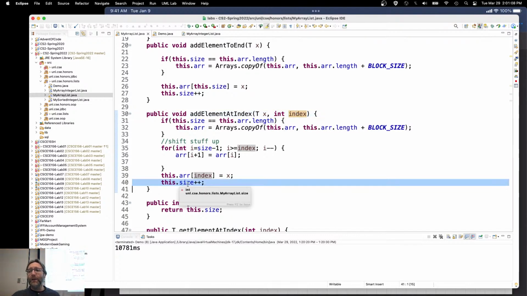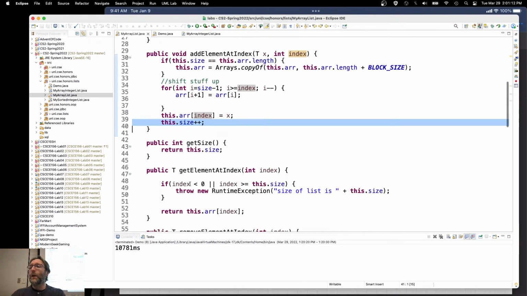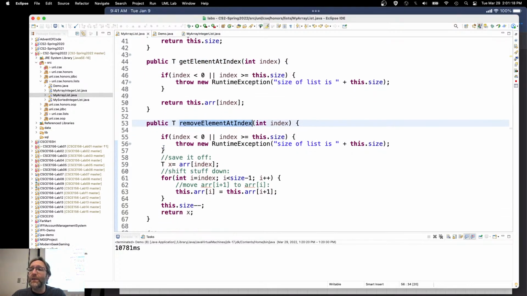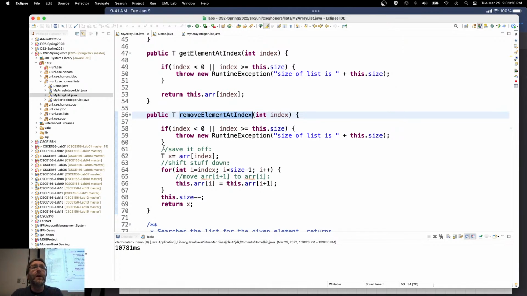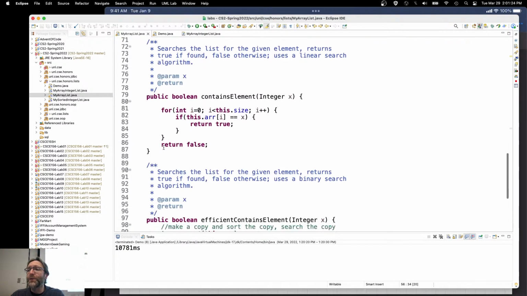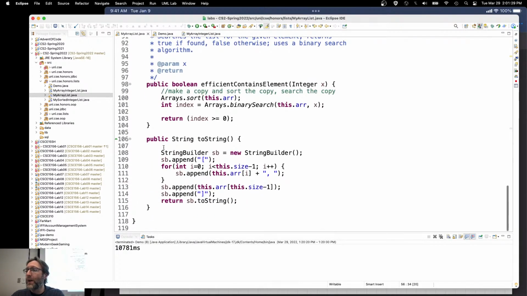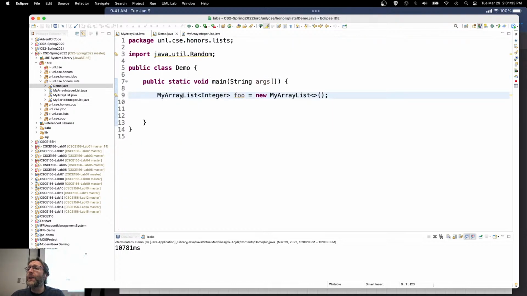We also kept track of the size. Remember that the size is different than the capacity. We also had a getter method, get element at index, and remove element at index that automatically shifted things down so that there weren't holes in the list. We also had a contains element, an efficient contains using binary search, and a toString method. So what I want to do now is show you one possible shortcoming of this implementation.